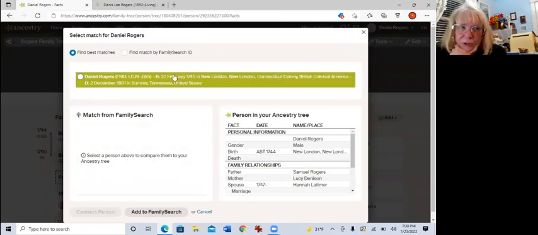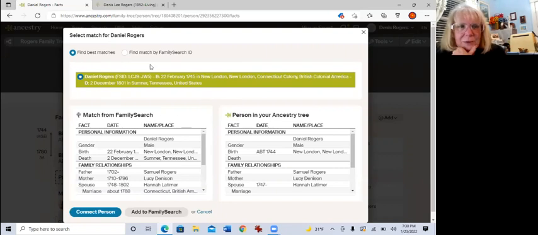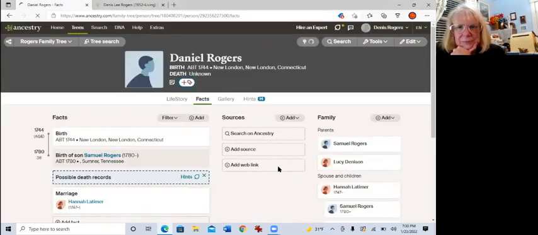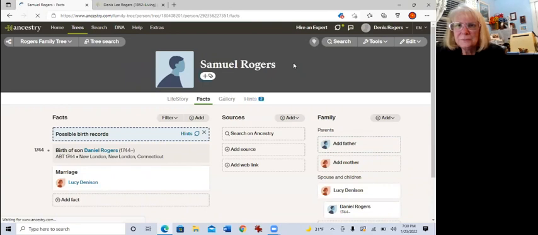Okay, well, here's Daniel Rogers. So Daniel will let me click him. So I'm going to match him up with FamilySearch. I think I need to move this black thing here. Oh, that's the problem. I think this black thing was hiding it. Connect person. So now let me go to Samuel Rogers.